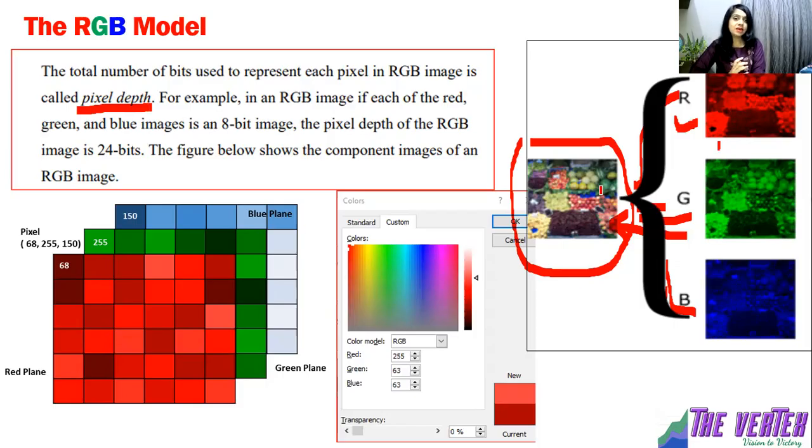As I said, each color image consists of the addition of red, green, and blue planes. So here I have shown the blue plane example, green plane, and red plane. There are different color shades varying from 0 to 255. Here if you take this particular pixel, and this particular pixel, this corner pixel is represented as R is 68, G is 255, and the value of blue is 150.